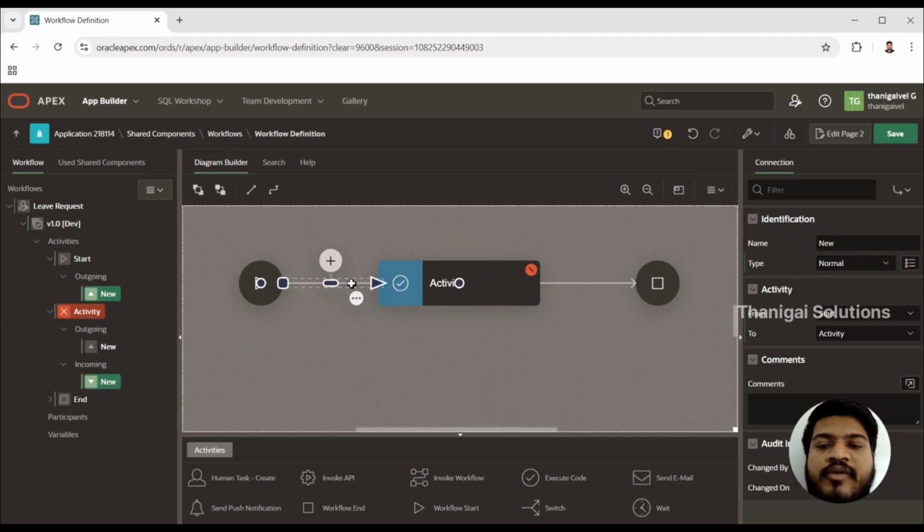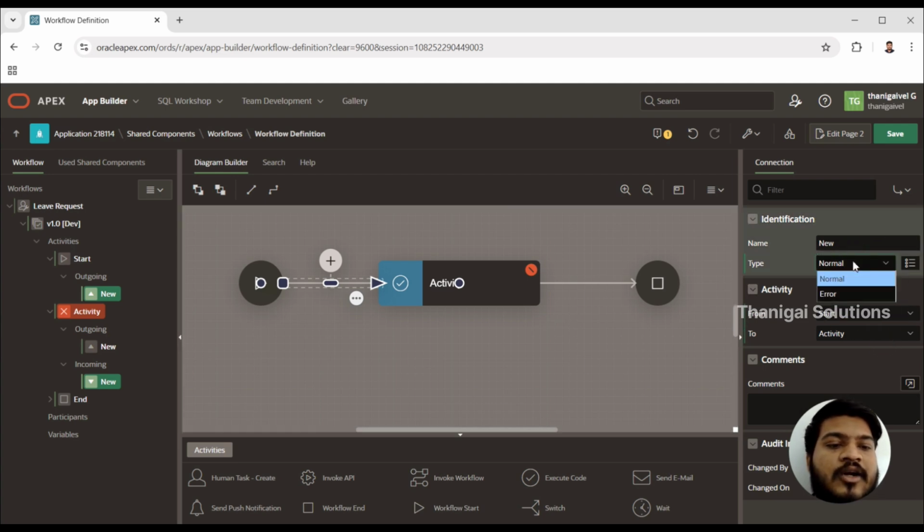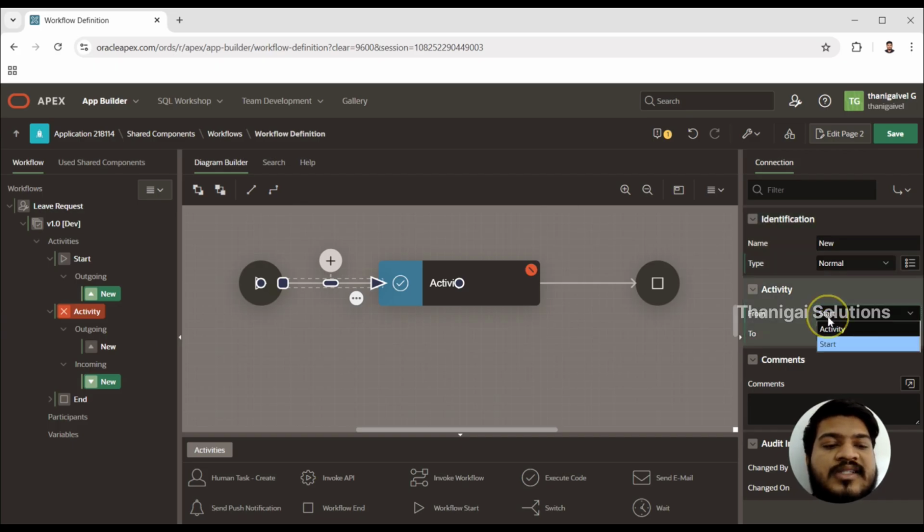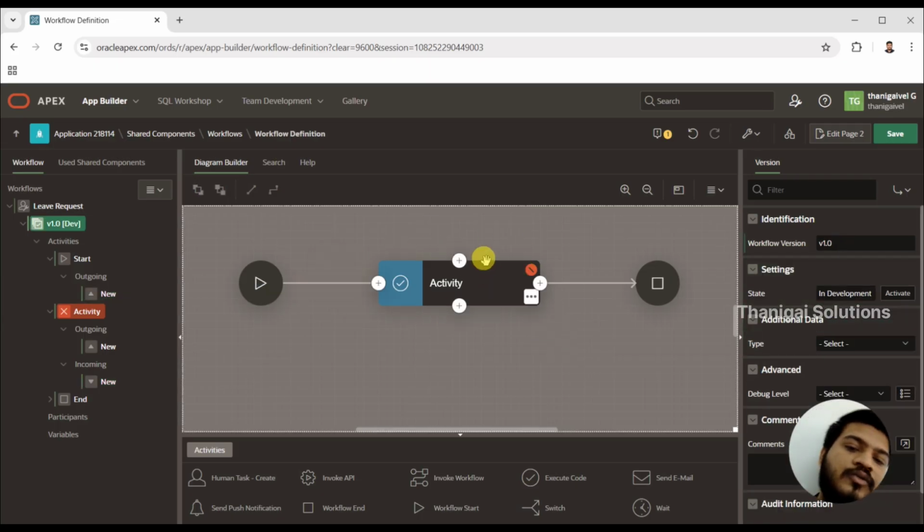This arrow we call an activity or the navigation path. It goes from one activity to another. It can be a normal or an error arrow. By default we get a normal one. If any error occurs, you can create a special type of arrow, that is the error arrow. We will have two setups, that is from and to. From where it is coming is the source, and the target is where it goes. It is starting from the start, and its target is going to the activity. So these arrows connect the activities between the flows.